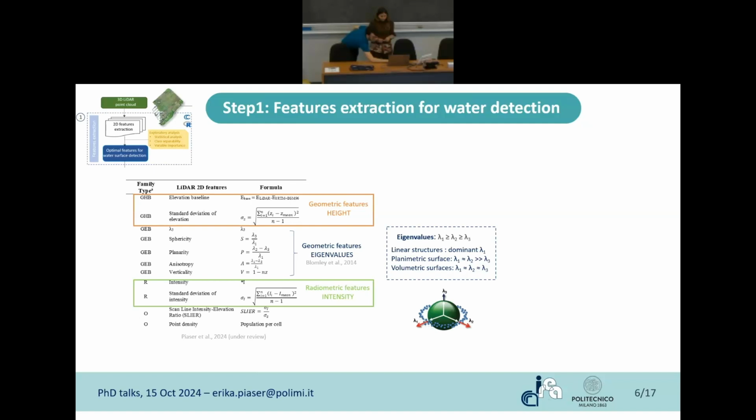So if you are looking at the local spherical surrounding of each point of the cloud, we are able to find the eigenvalues, so the local distribution of points along the principal axes. And here we can derive the eigenvalues, and we can also evaluate some indexes that are based on the combination of these eigenvalues.